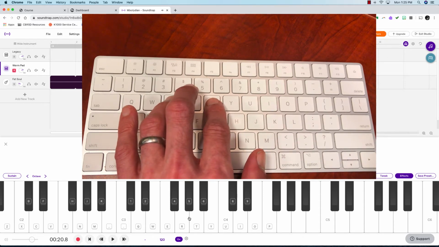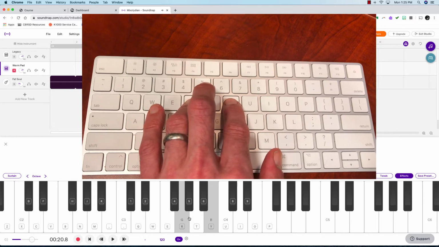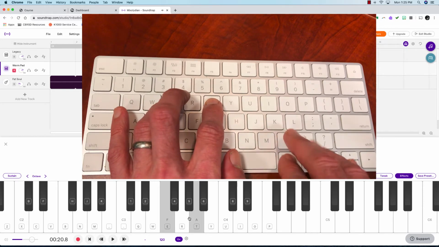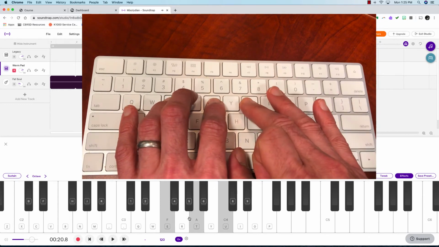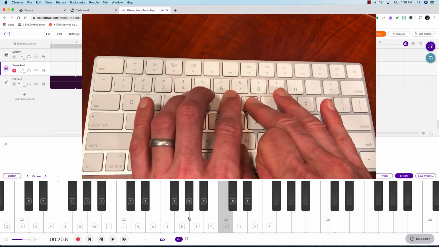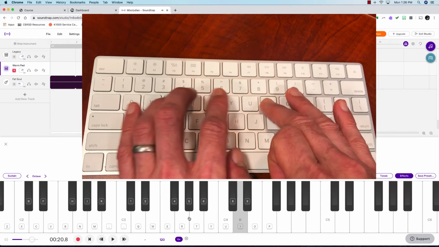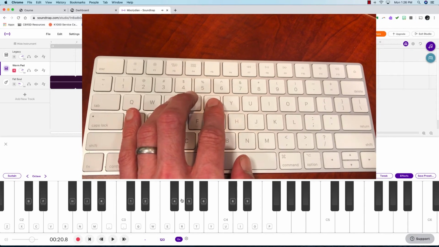Consistently, my left hand is going to be doing this. 2, 3, 4, 2, 3, 4. But my other hand is going to come in with this stuff. And I'll come up with a melody like that for the next 8 bars. Here we go.